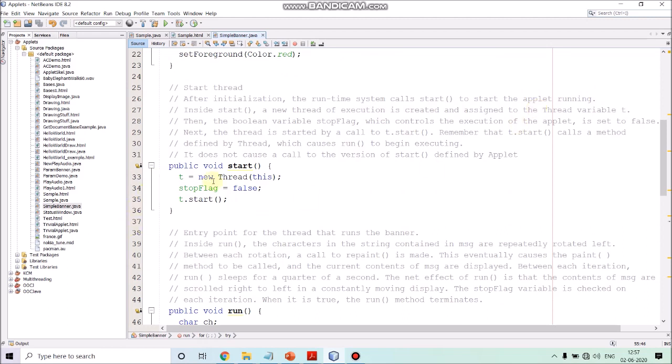Inside the start method we are creating a new thread by calling the constructor of the Java Thread class, and passing this reference to it. So the thread is created. Since we want the thread running, we make the stop flag false. And we are calling the start method on this thread object, so it starts running the thread. Inside this thread we want to display our message.